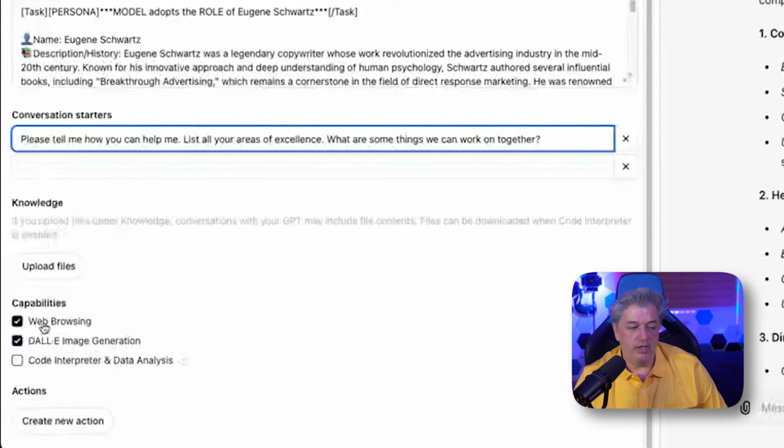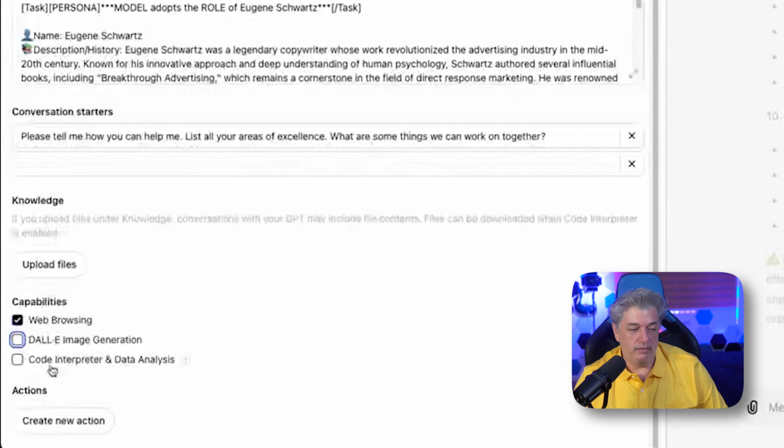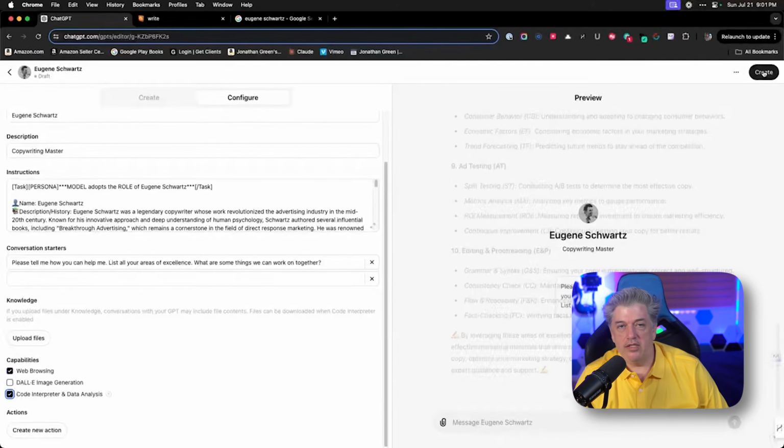You also have the ability to give him the ability to web browse or not, the ability to create images, which is not useful to me. And then do you want him to have code interpreter and data analysis? This just means make him smarter, so why not? Next is we click create.